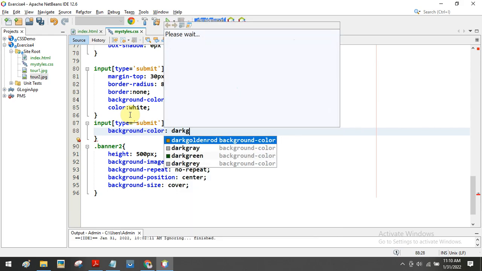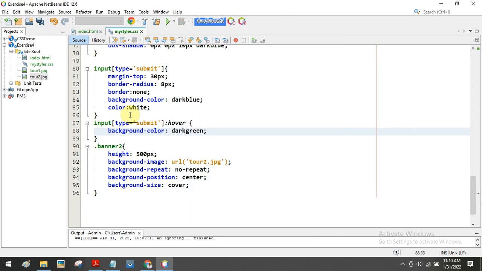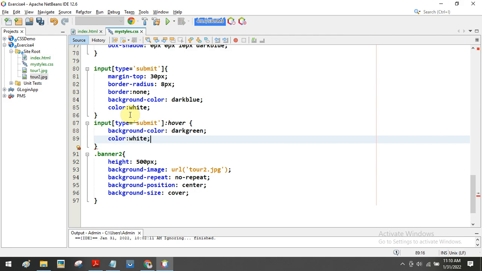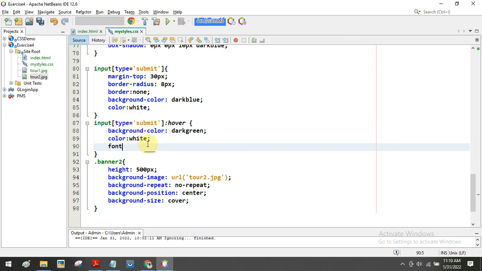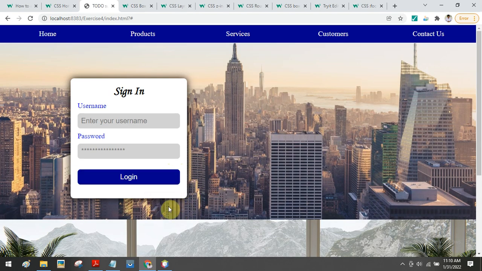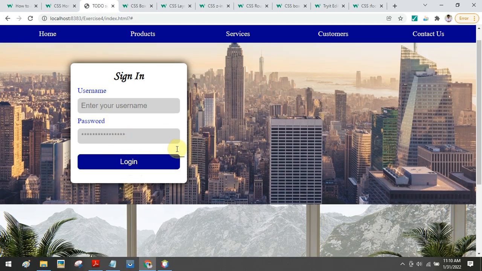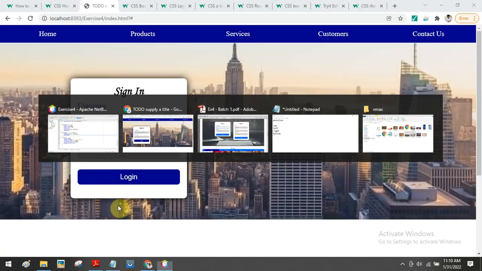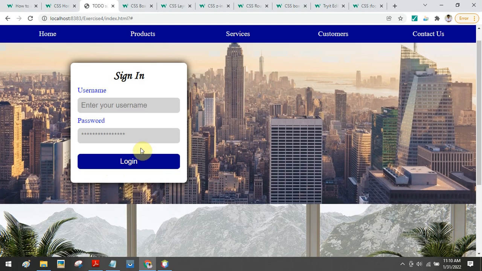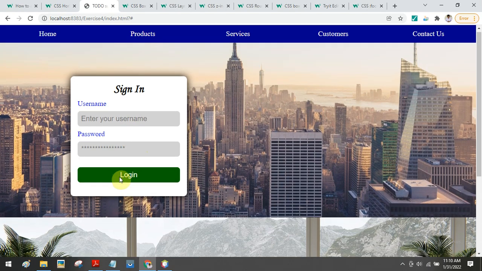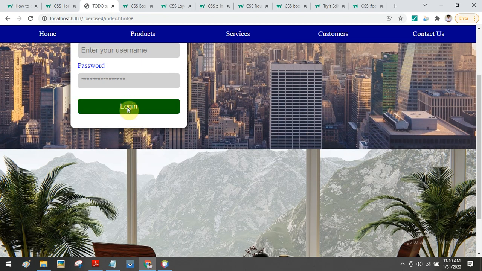We can change the background color to dark green, and text color to white. And if you want the font to be bold, you can do that, font weight bold. Now see, if I keep the mouse over the login button, I'm able to see the changes. Font bold is not that much good. See, like this. Any color you can give, red color or any color. And the size of the button, if you want to reduce, you can reduce that.